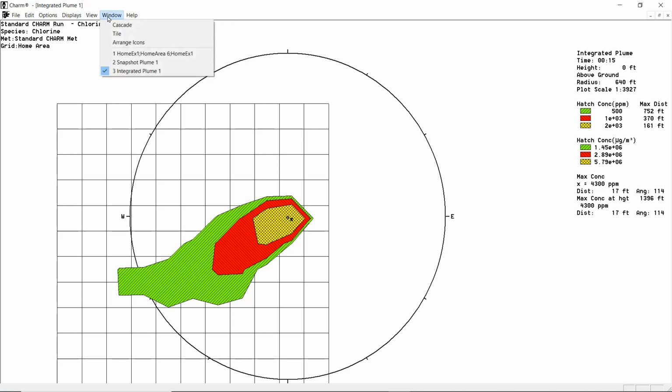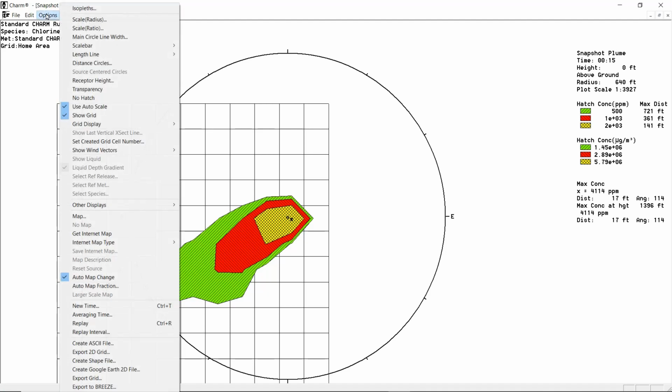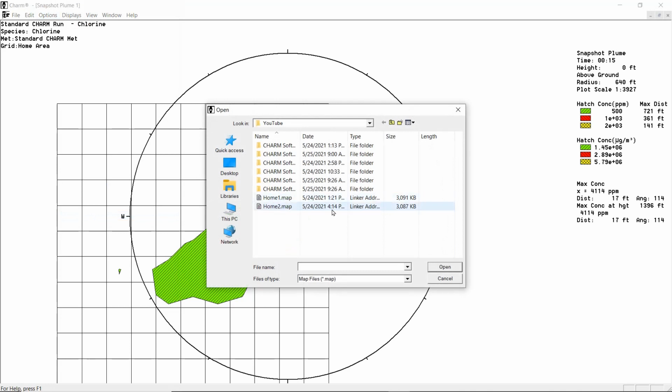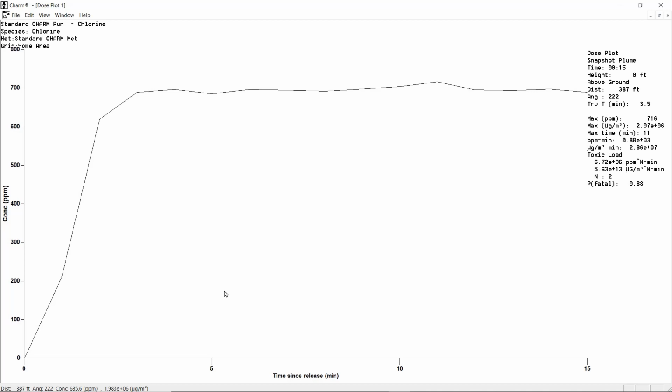But besides the integrated, I mean, for regulatory purposes, integrated is what you're going to want. If you're looking at things that do have an instantaneous effect, then snapshot is just fine. If you double click on a location, in fact, let me bring up the map that I had created earlier. So right here near the road, this is giving you a concentration versus time at that location.